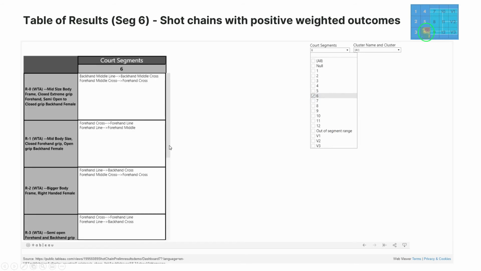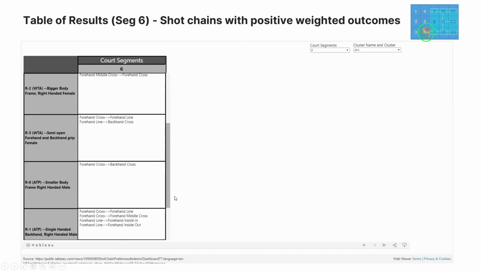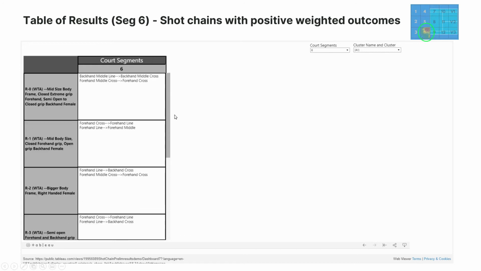And for most, so not all of the player clusters, but for most of the clusters, the forehand cross, forehand line combination was one that had a positive yield, and I guess that's something that intuitively made sense, but it was kind of nice to see it play out in the data as well.